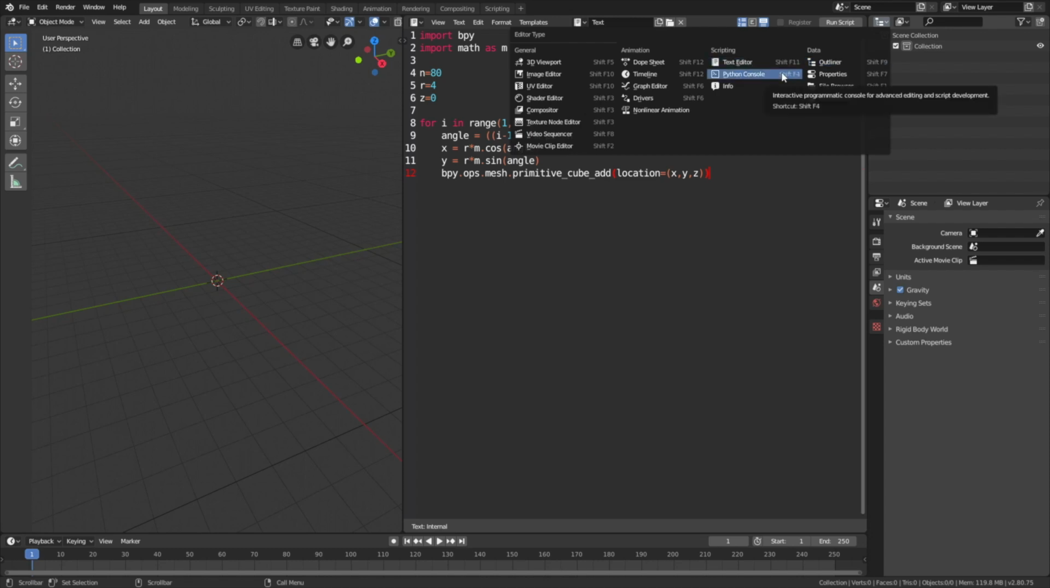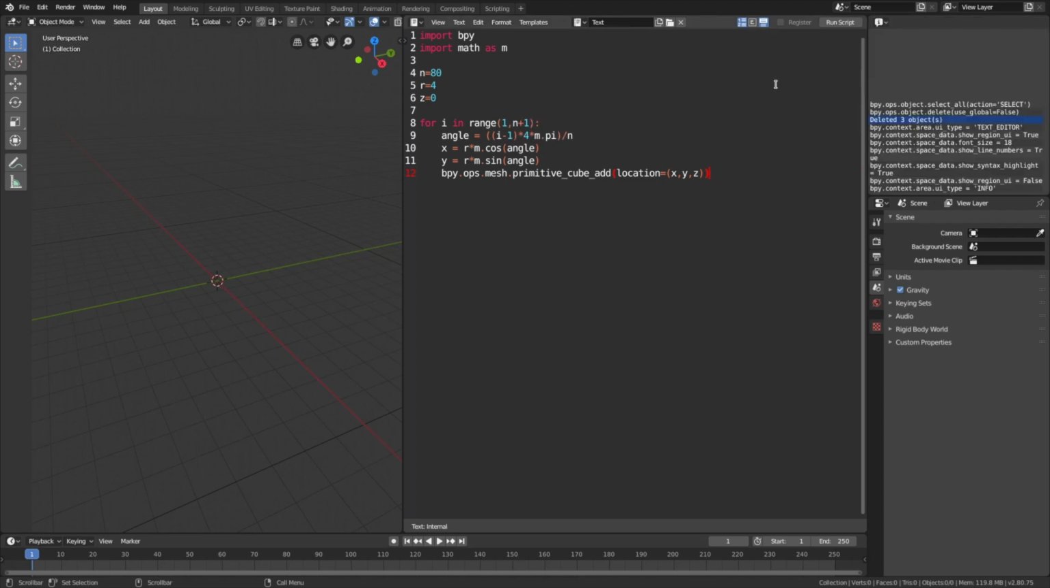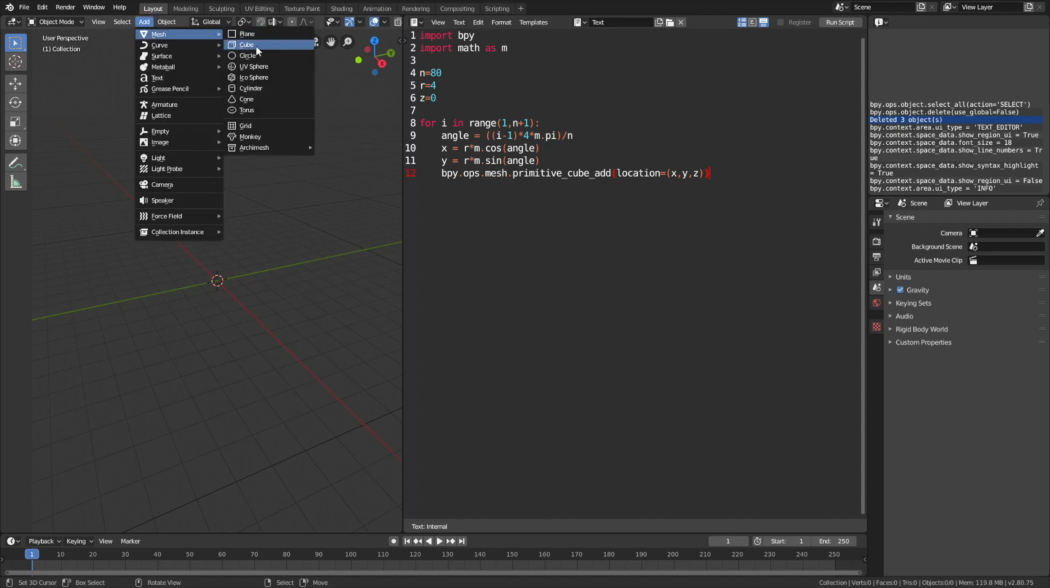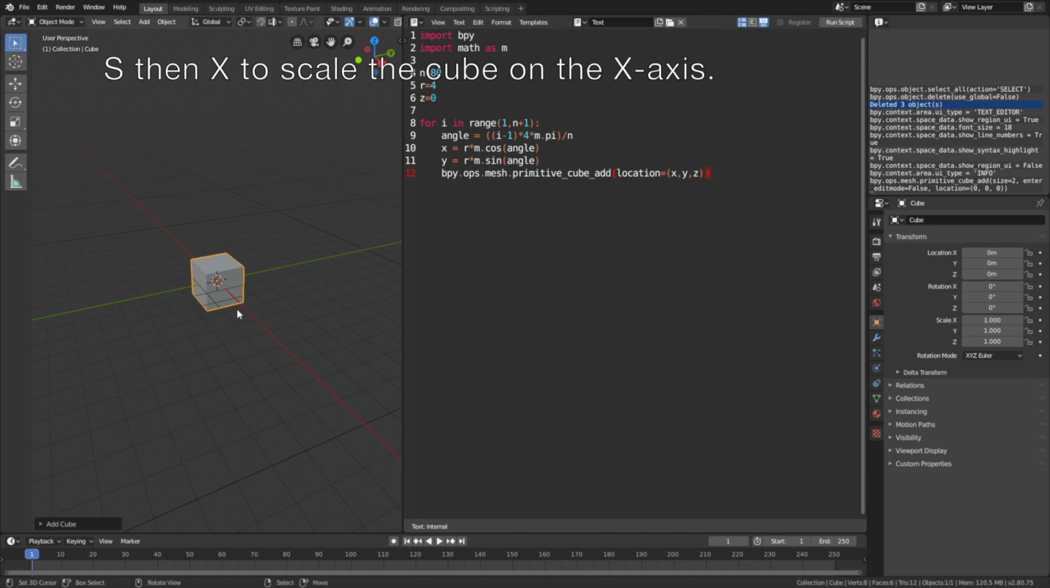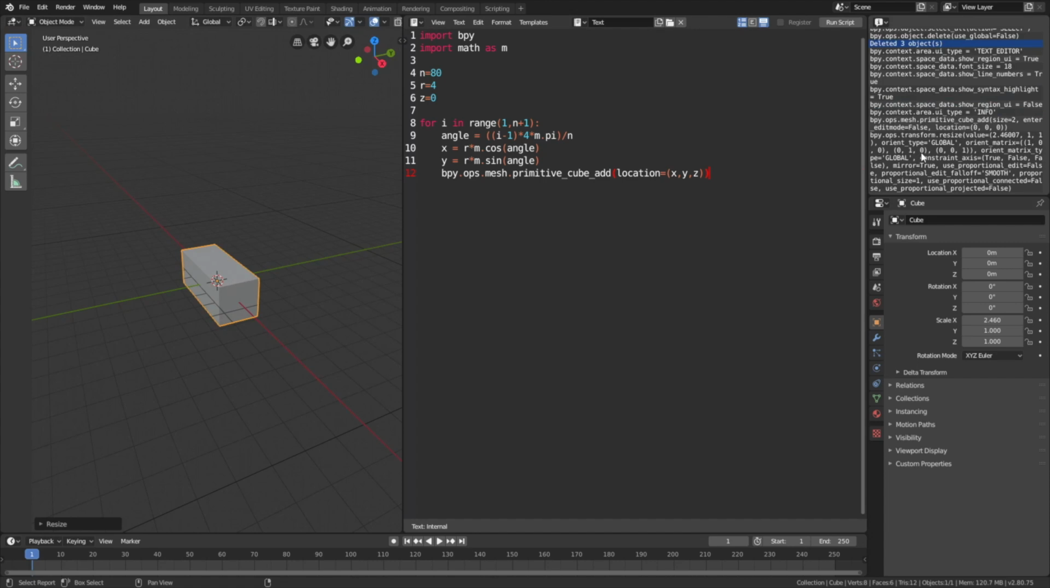And let's go into the info window. And this is where you can learn how to add objects into your script. So let's add a cube, for example. And as you can see, we get the same line as we added to the for loop. We can also scale it. So let's scale it on the x-axis, s then x. And this transform operator is the next line of the for loop.